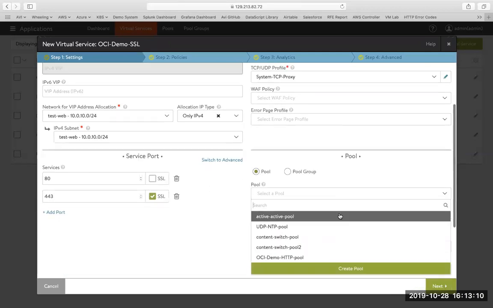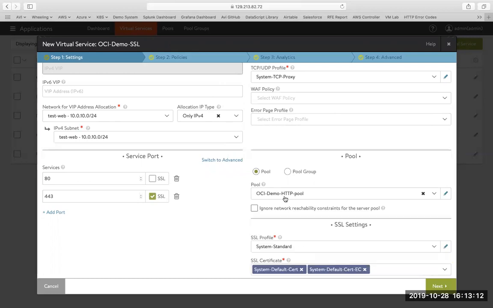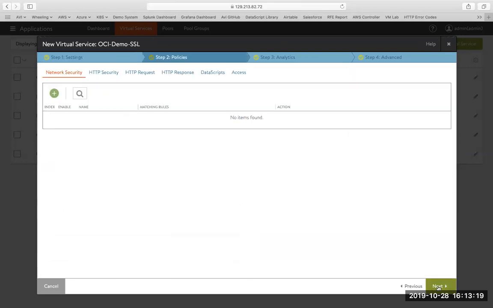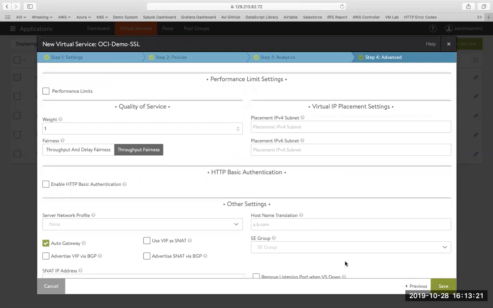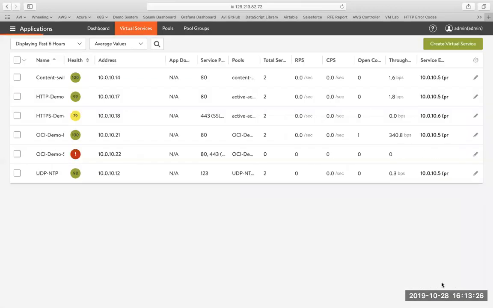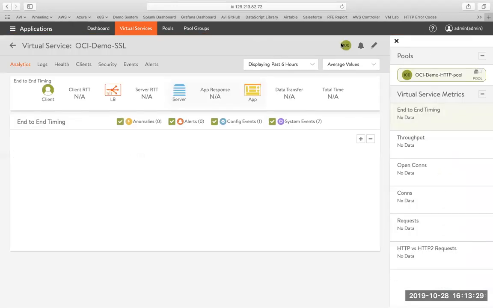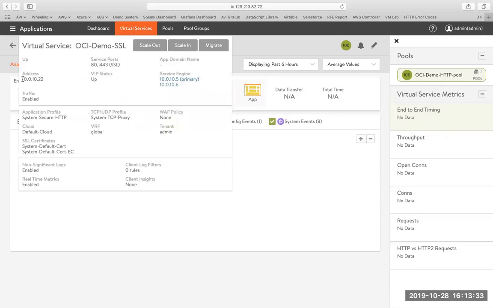I'll attach the same pool that we created in the previous example, those two web servers that I showed before. And let's finish creating this application. So again, my application is already up and running. I have a VIP that was grabbed from IPAM. My service ports are both 80 and 443. And I also have a redirect enabled from 80 to 443.